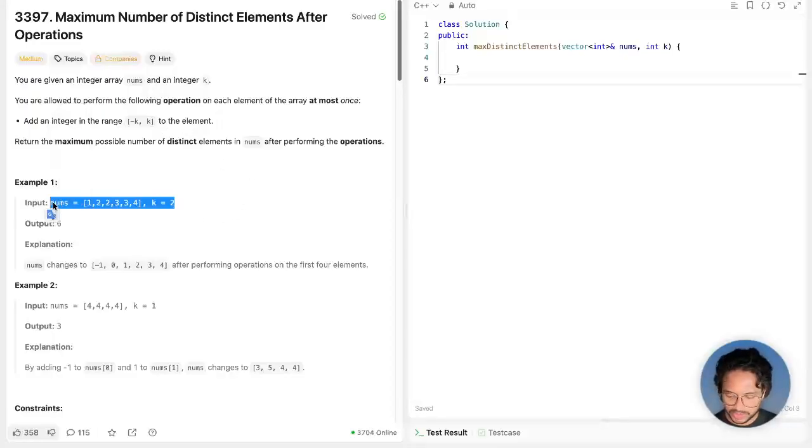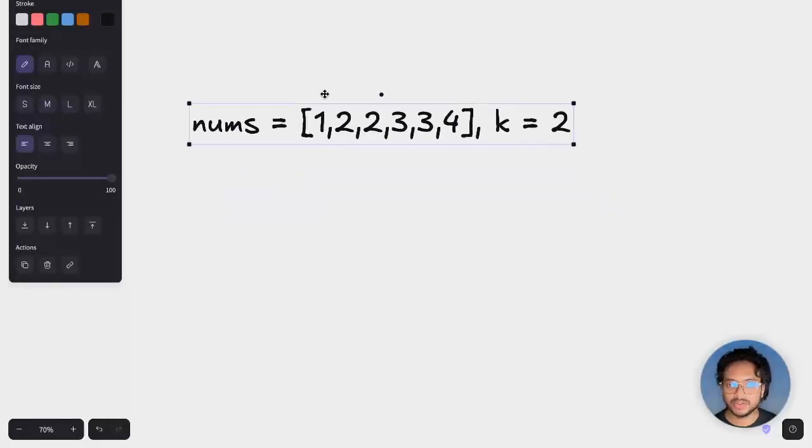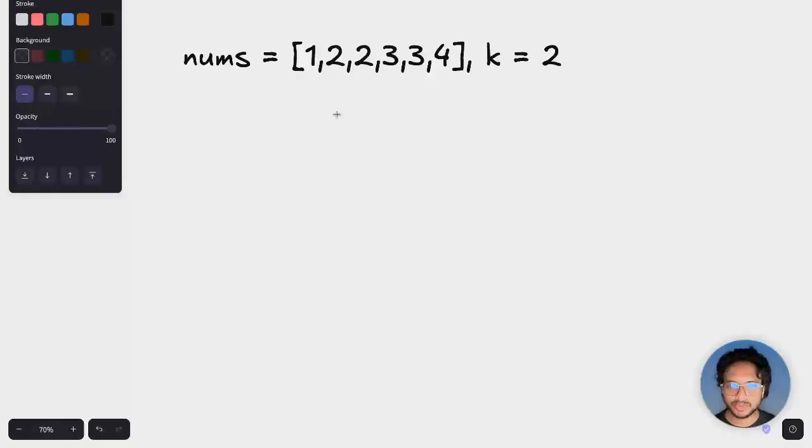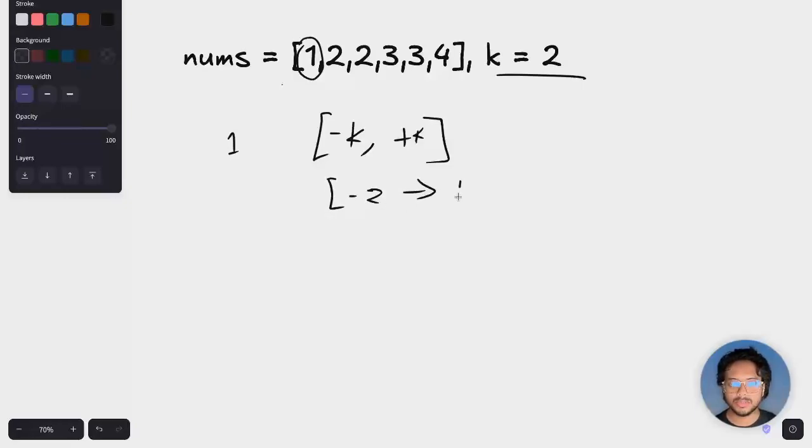If this is the test case, what you can do is perform the operation on each element. For example, our first element is 1. Here you can add from minus k till plus k. That means you can add minus 2 till plus 2, meaning -2, -1, 0, 1, 2. You can add any of these numbers to any element at most one time.